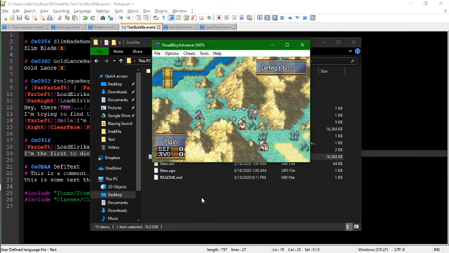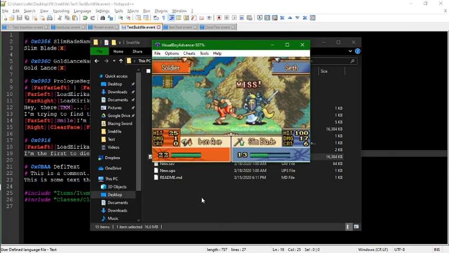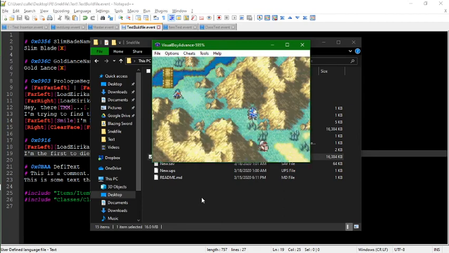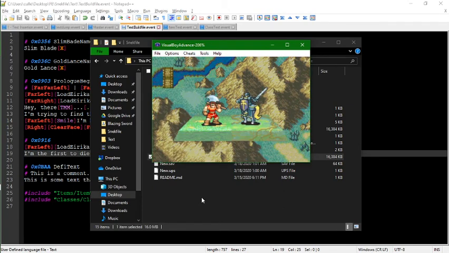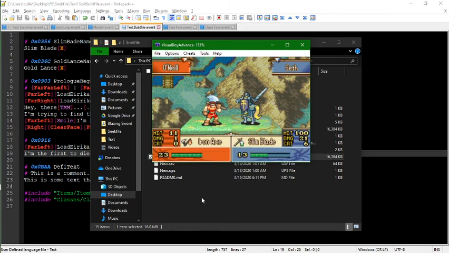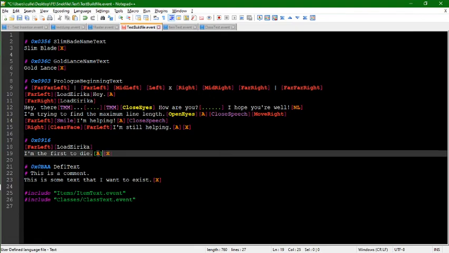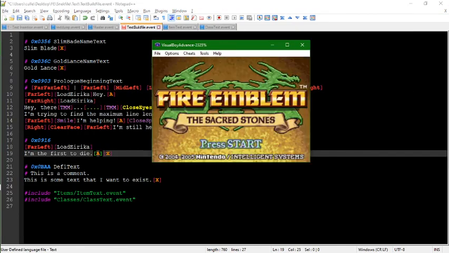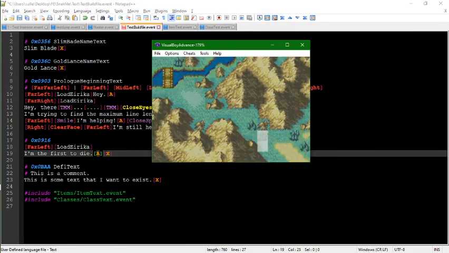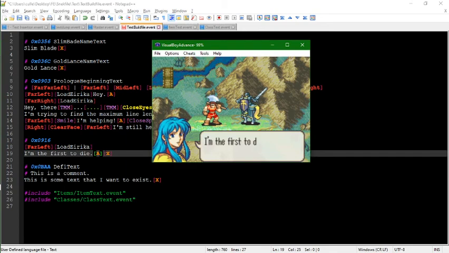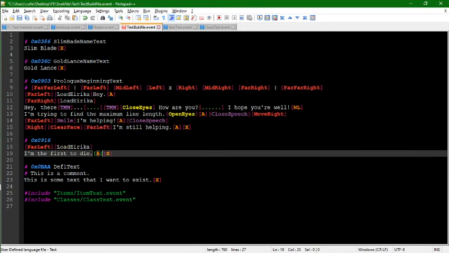Slim Blade. Engaging FE8 gameplay. Imagine using Seth. I'm the first to die. I forgot the blue arrow. That's alright. Okay, look closely. So that's about two thirds of the way to full.